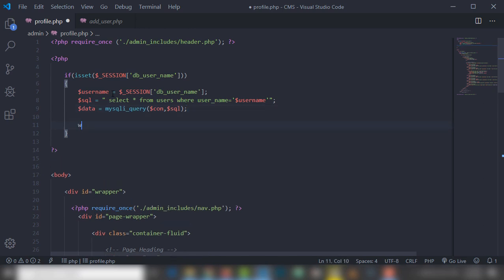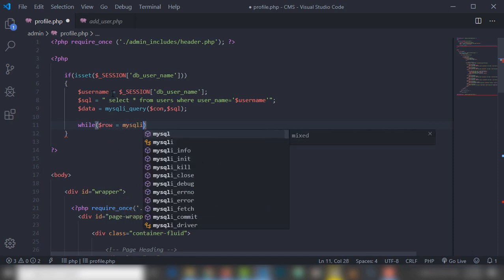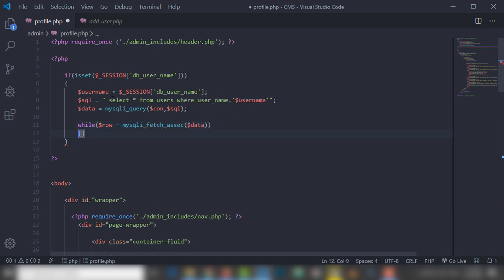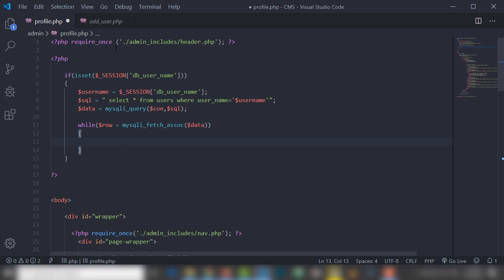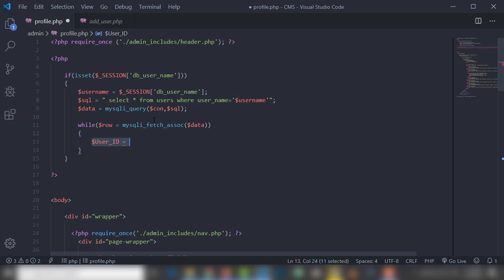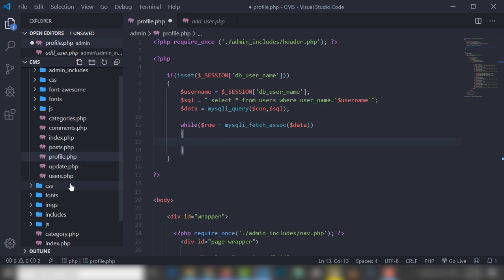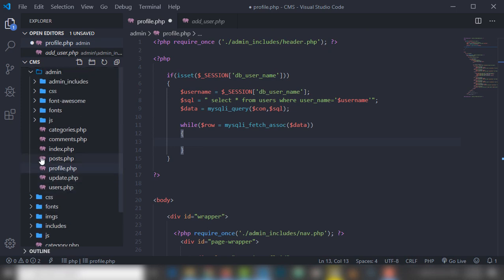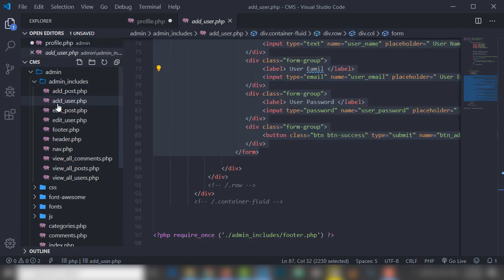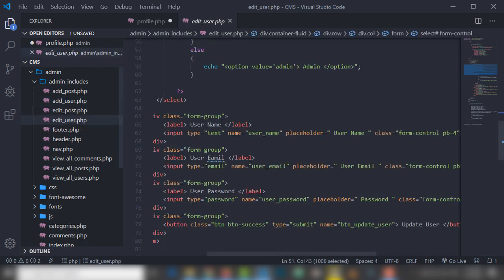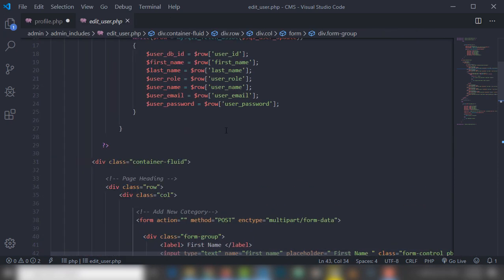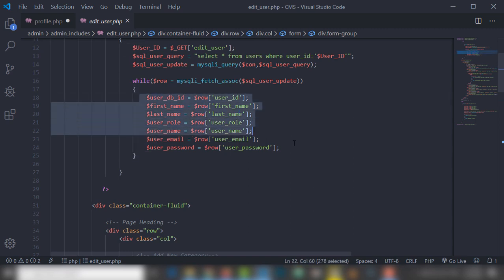Now the next thing we need to write is the while loop: mysqli_fetch_assoc and pass the data variable. Now inside this page we need to get the data from the database. The first one is the user ID. I think this is available on another page. Where? I need to find that. Edit user. Inside edit user, go above, and this is the same data. So I'm going to copy that.